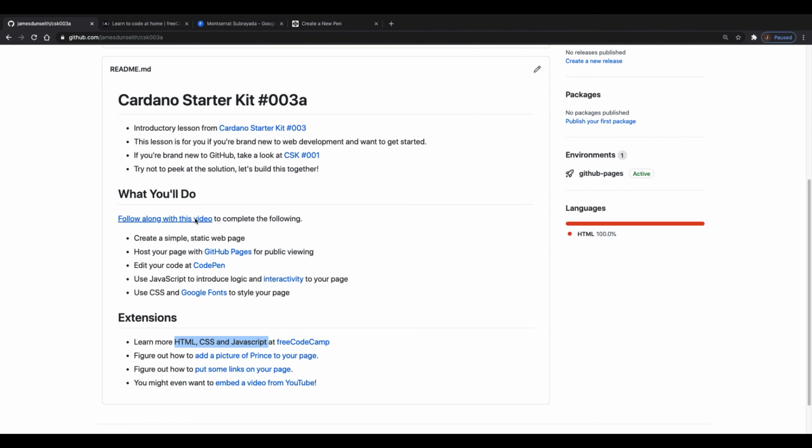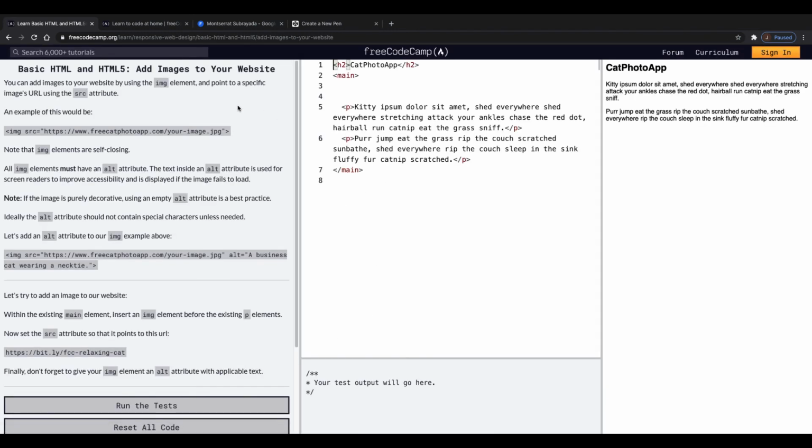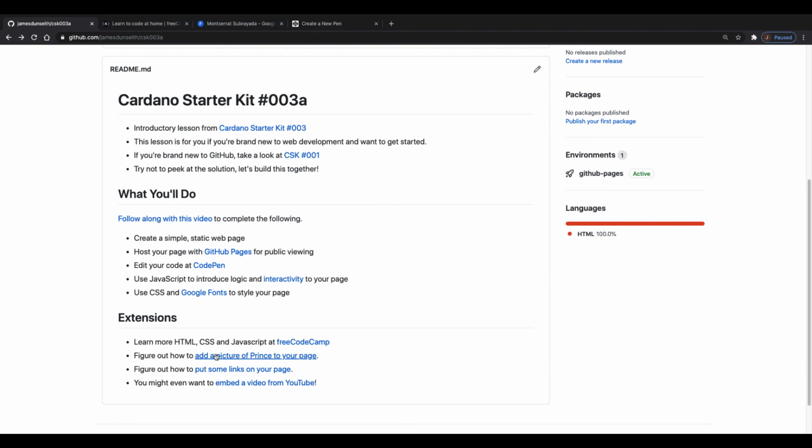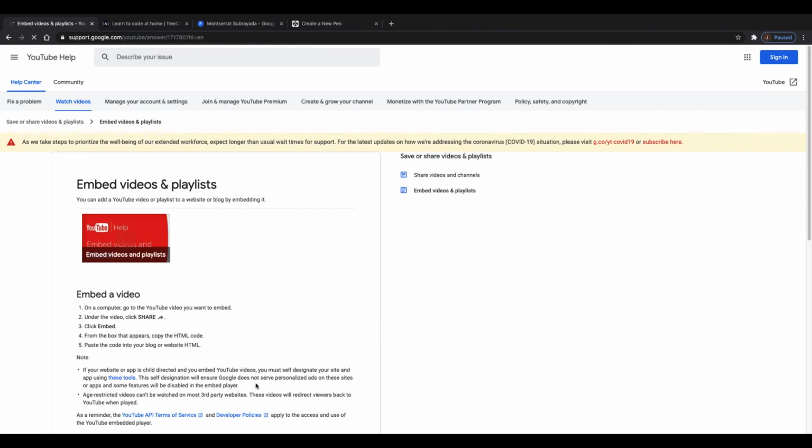As additional extensions, if you don't want to do all of the work on Free Code Camp, see if you can just figure out how to add a picture of Prince or put some links on your page. All I did here is link to specific Free Code Camp lessons that'll walk you through how to do the things I'm suggesting as these extensions. Or if you'd rather look elsewhere, maybe you want to tackle the challenge of embedding a video from YouTube onto your page. Here's the YouTube documentation for how to do that.